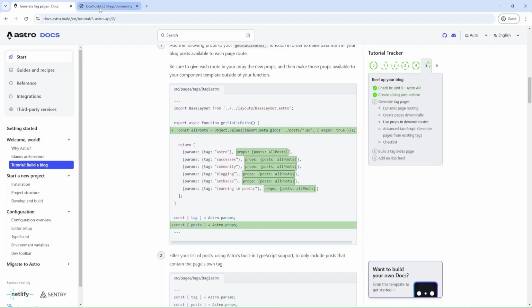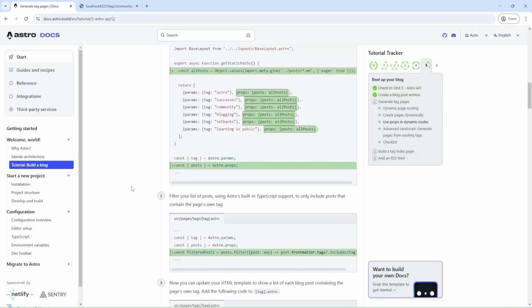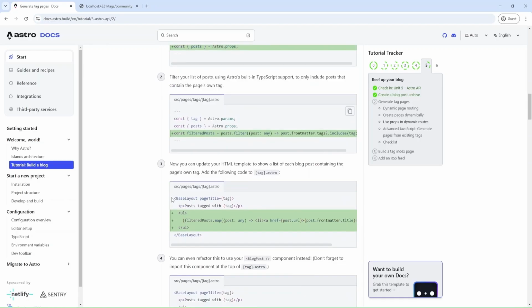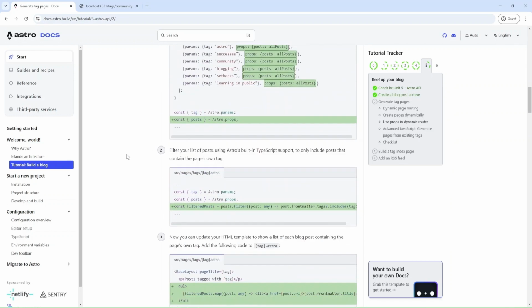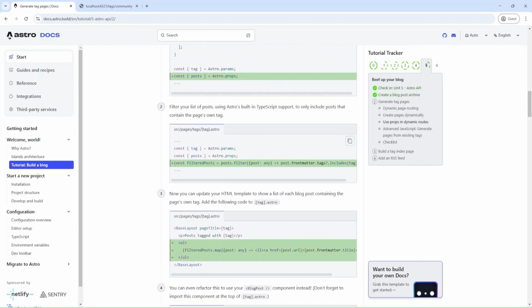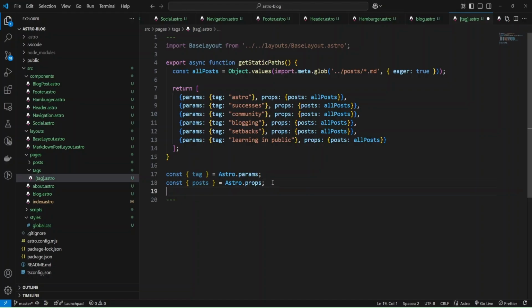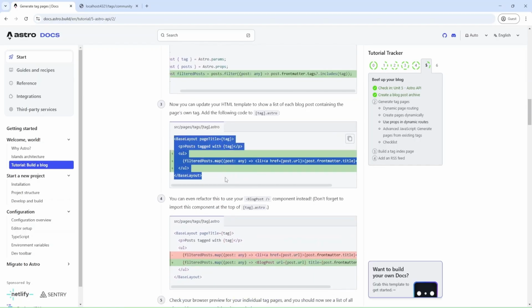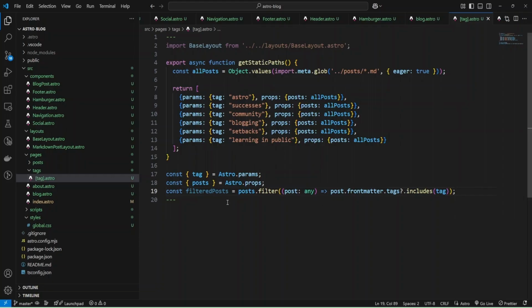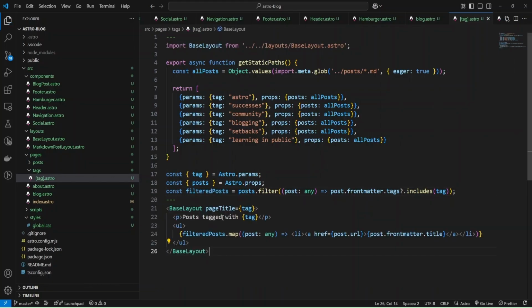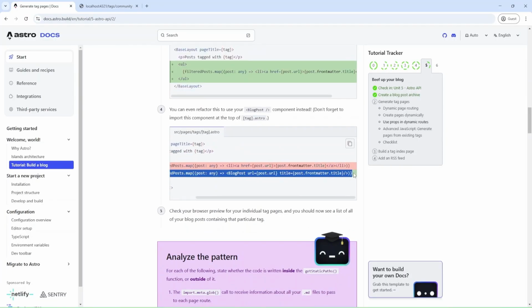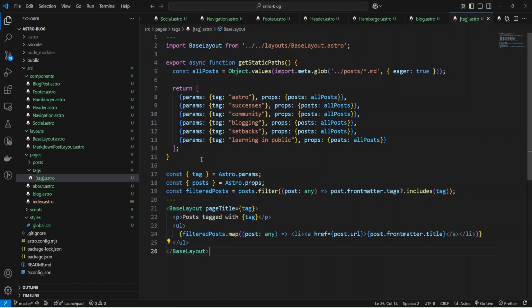Okay, and let me refresh. And probably we need to add something here. Okay, we'll copy this and paste it here. And also we'll add the base layout and we'll provide it here. Okay, and also we can change or add our blog post component.